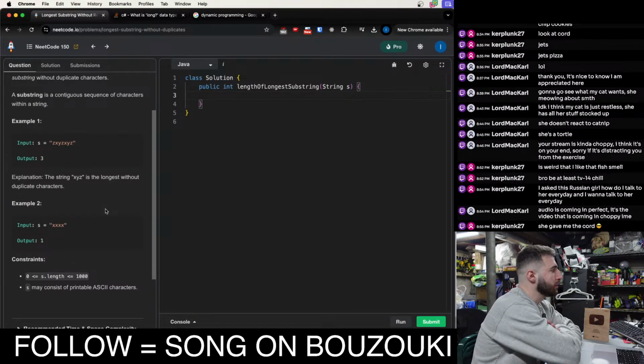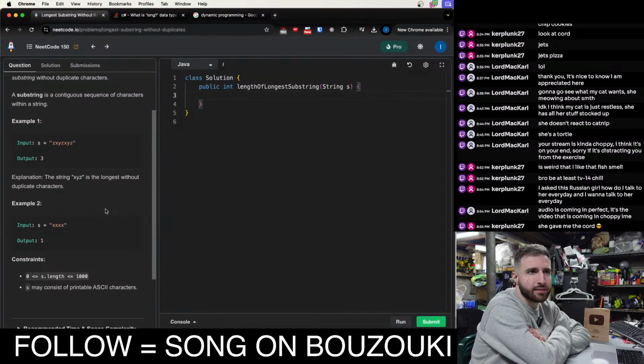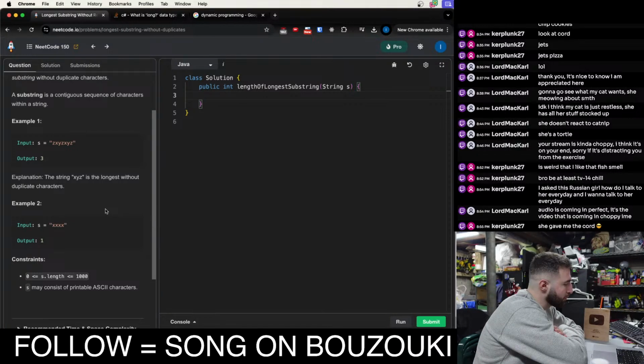Yeah, I don't see a way. My brain is sticking to the brute force solution where every time we add a new character, we have to check if it's already in our string.